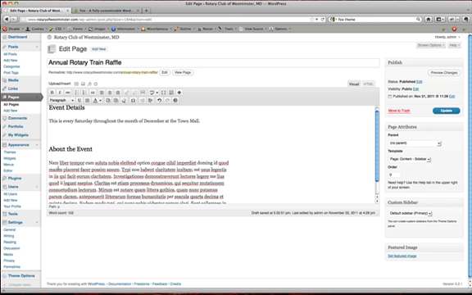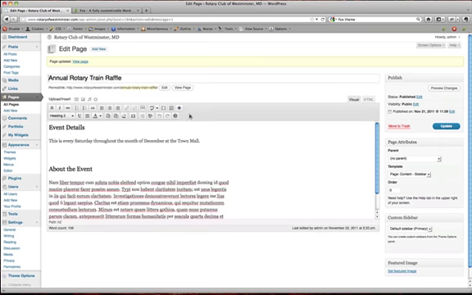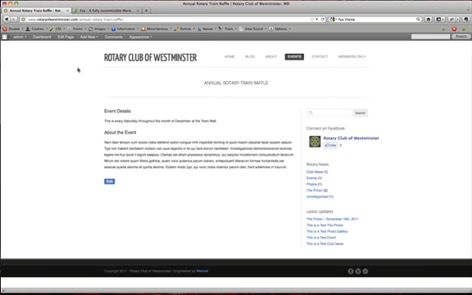So I've gone in, I've edited, I've deleted this text, I've entered in some new text, and then when you feel comfortable with what you have, you go over here to the right and press update. Okay, so now my post has been updated. So let's go out and press view page to see the changes that we've made. All right, so we see here that the changes have been made and they look good.